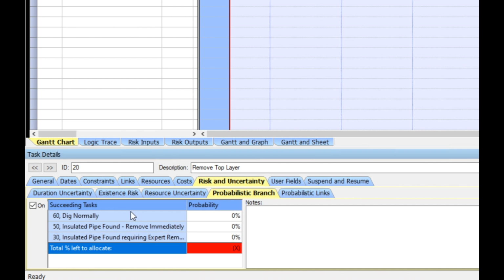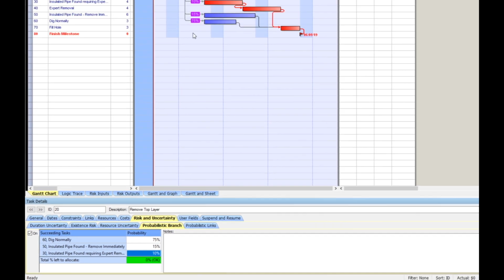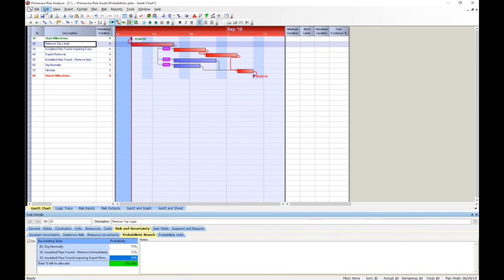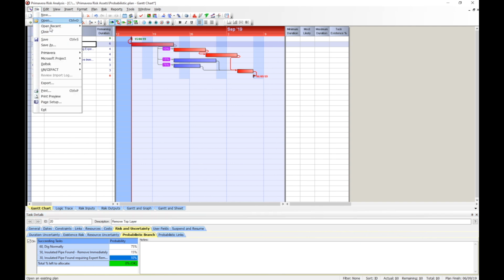Let's enter a probability for each of the activities. For dig normally, enter 75%, then remove pipe, enter 15%, and for requiring expert removal, enter 10%. You will see that the total left to allocate is now 0 and is green in color. All of the probabilities must add up to 100%. Now click OK and save the plan as Probabilistic Plan.